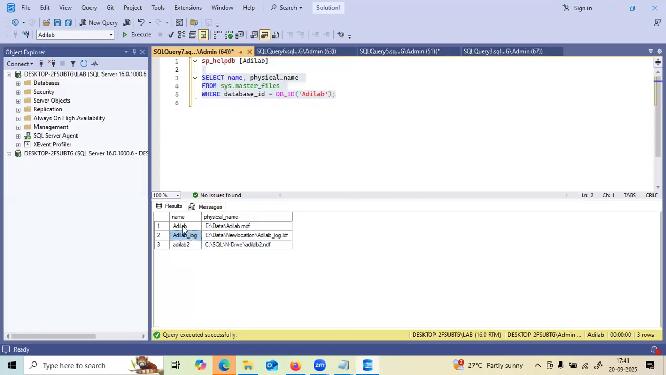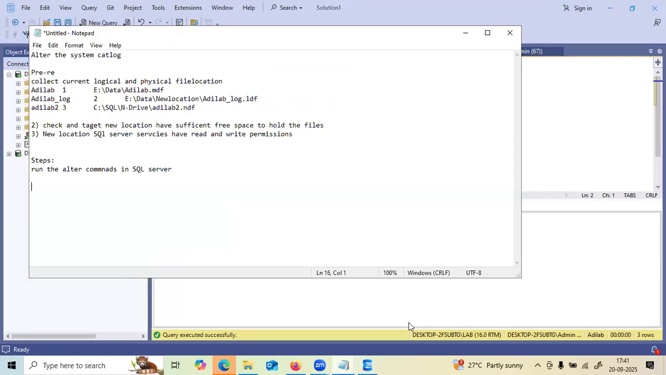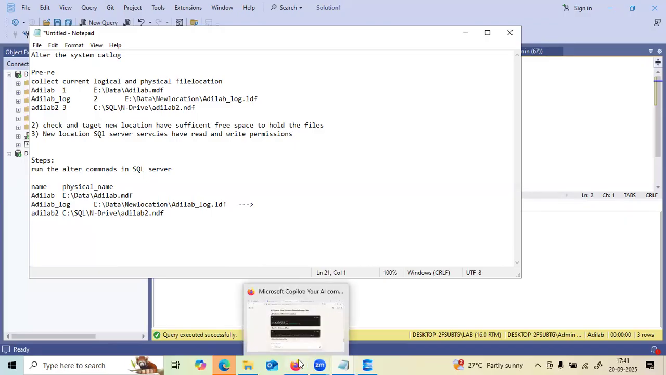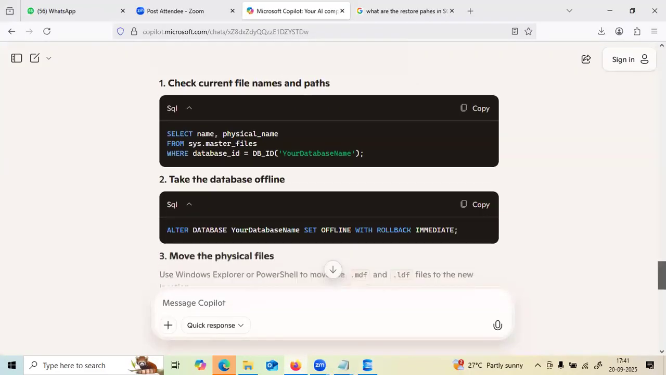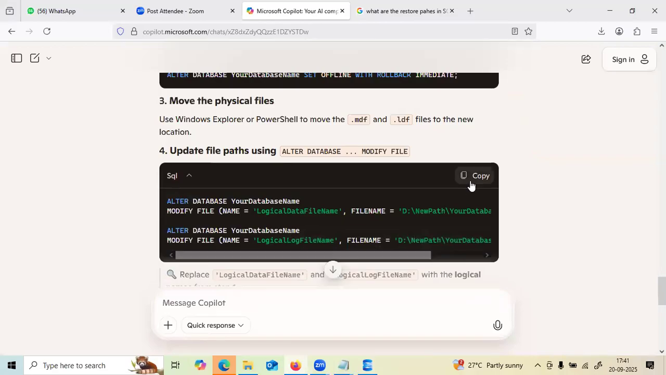Let me copy the files. I want to move only this one. So in the alter command, I need to give the parameters accordingly. Here they mention to keep the database offline, but I'm not going to keep the database offline. First we will alter the commands, then we'll keep the database offline. Don't go for offline; go for the alter modify command.